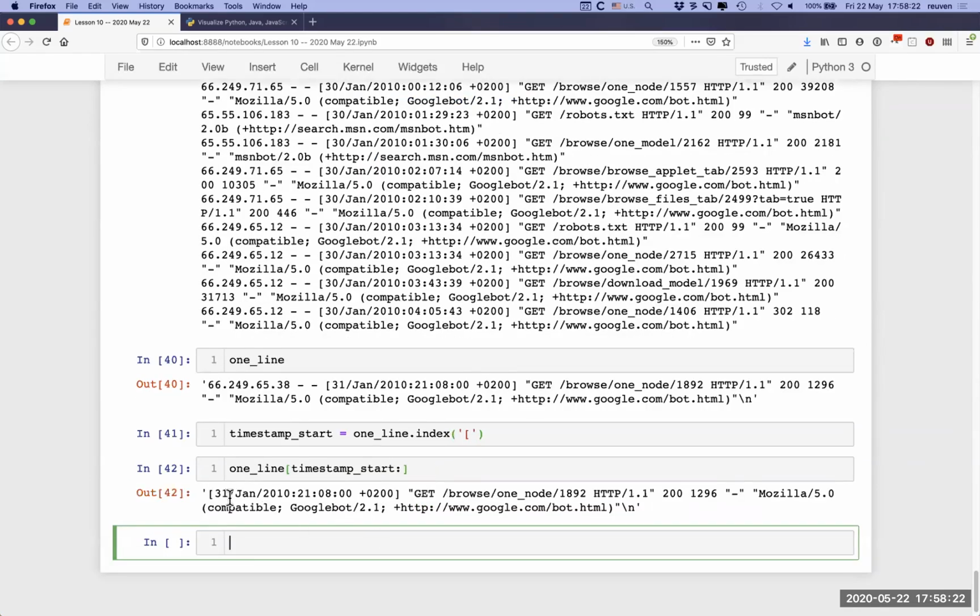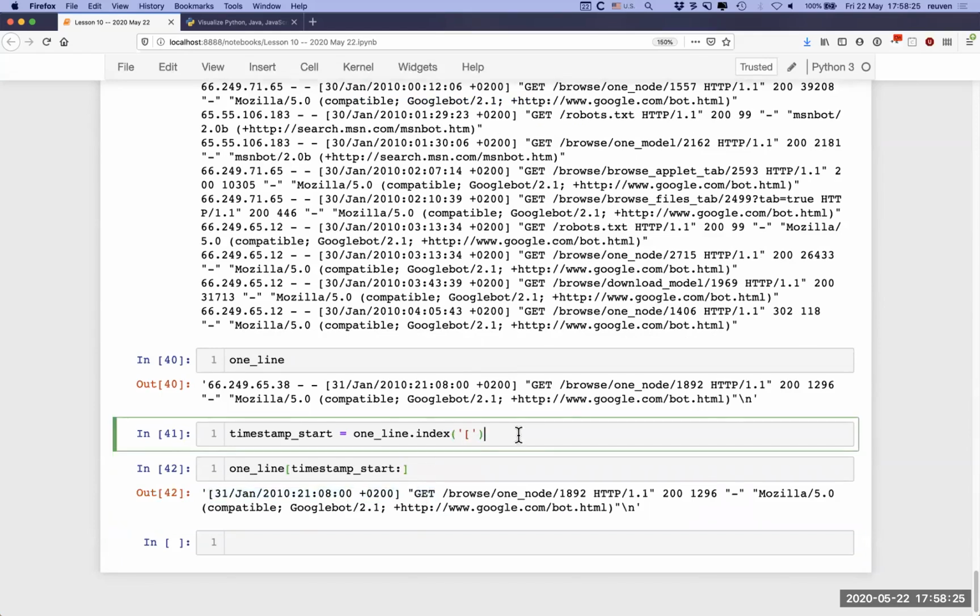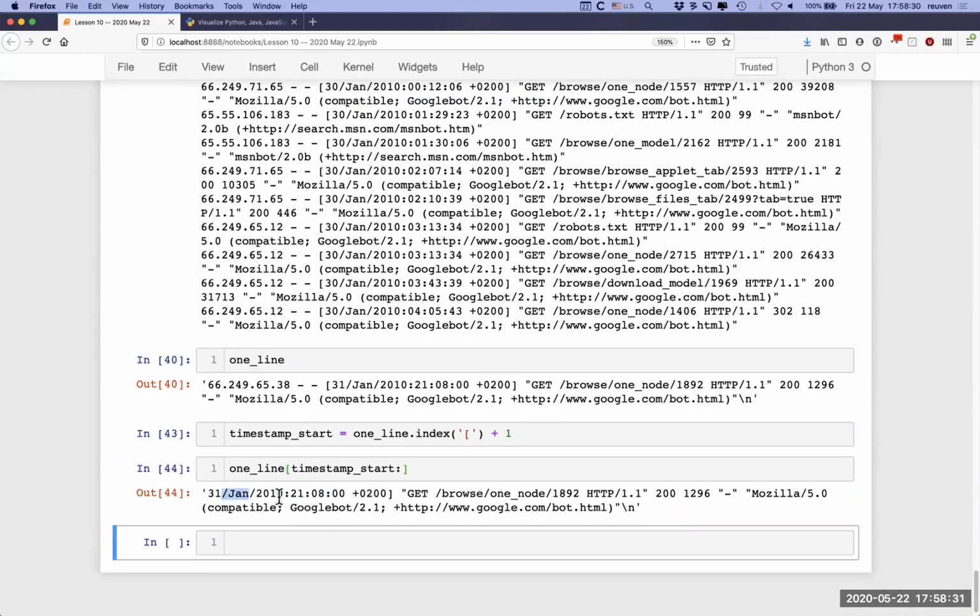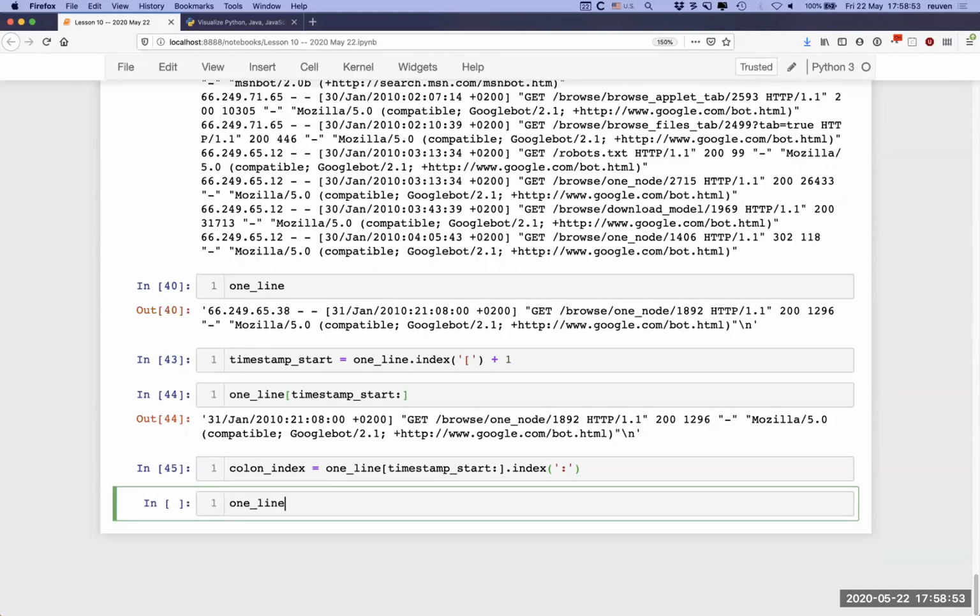Watch what I got here. Ha! Now I got that whole timestamp there. In fact, I'm going to say plus 1, because I don't care about the square bracket. Now I'm going to look for the colon, and get rid of that. So I'm going to say colon index is at one line, timestamp start colon dot index of colon. And now I can say, show me one line. I'm going to go back over this, I know there's a lot. One line from timestamp start plus, oh, actually, I don't want that. Fine, you know what?